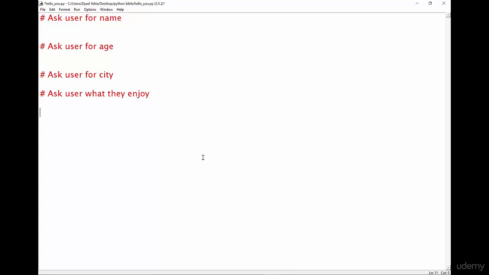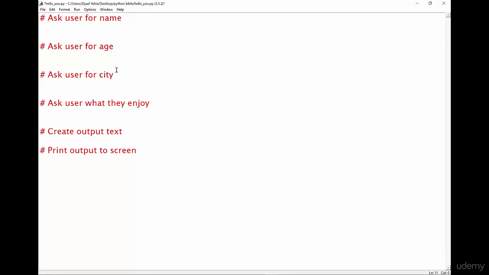And once we've got all this information, we're going to create the output text. This is going to be the sentence that's going to put all this stuff together. So create output text. And then we're going to print the output to the screen. Print output to screen. So hopefully you got a bit of an idea of how this is basically going to work. We're going to get some user input. We're going to do some processing on all that input and then output it to the screen. Fabulous. So this plan is going to allow us to write code in between here so we know exactly what to do next so we don't get distracted.